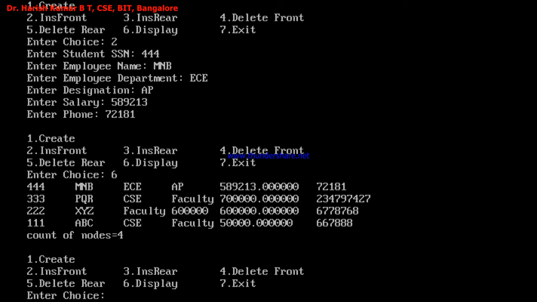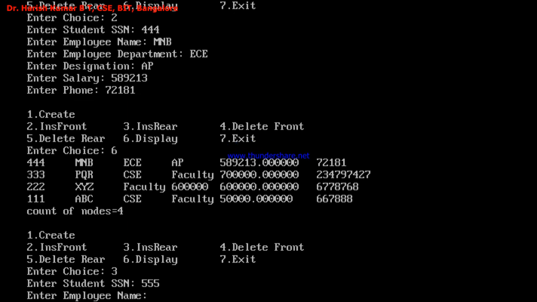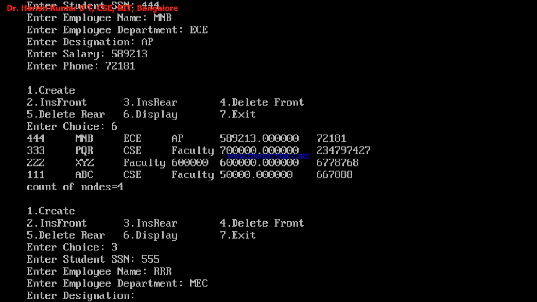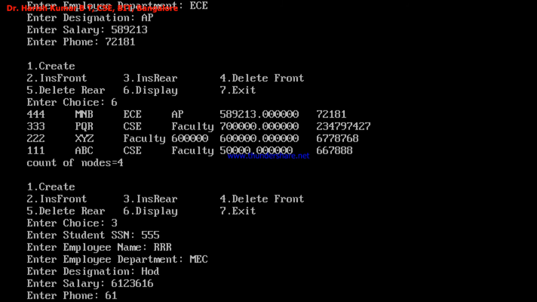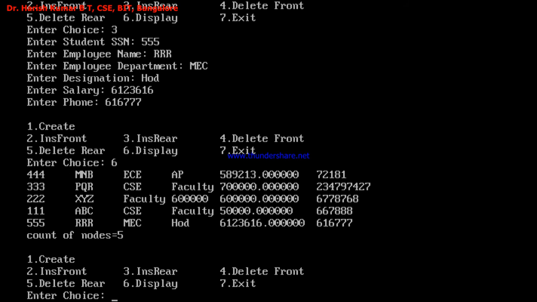Okay, now we'll go for demonstrating the insert at the rear. So I'll go with the choice 3. Now it is asking me to enter the social security number. I'll give 555 and then name of the employee RRR, and then department mechanical, so some designation. Okay, so let me say HOD, and then the salary, and then some phone number. Now done. Now if I display 6, see it is inserted at the rear end. It is after 111.